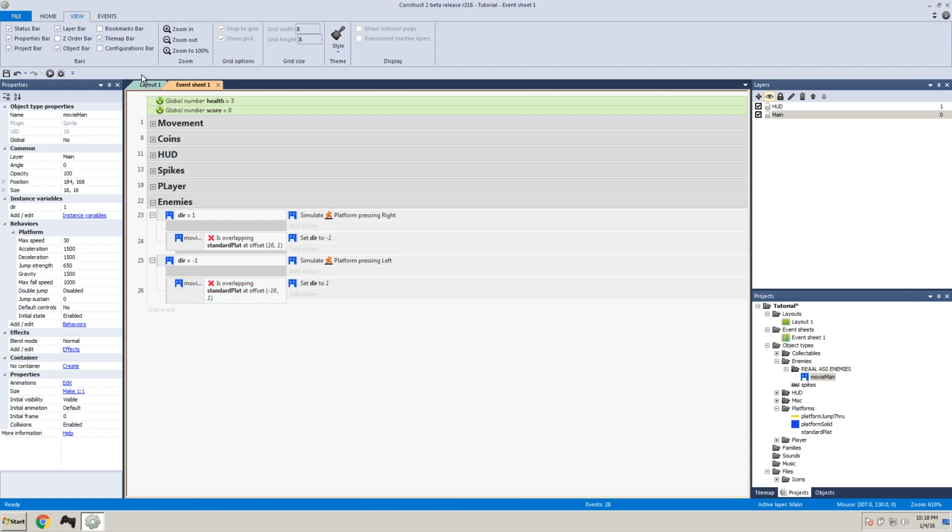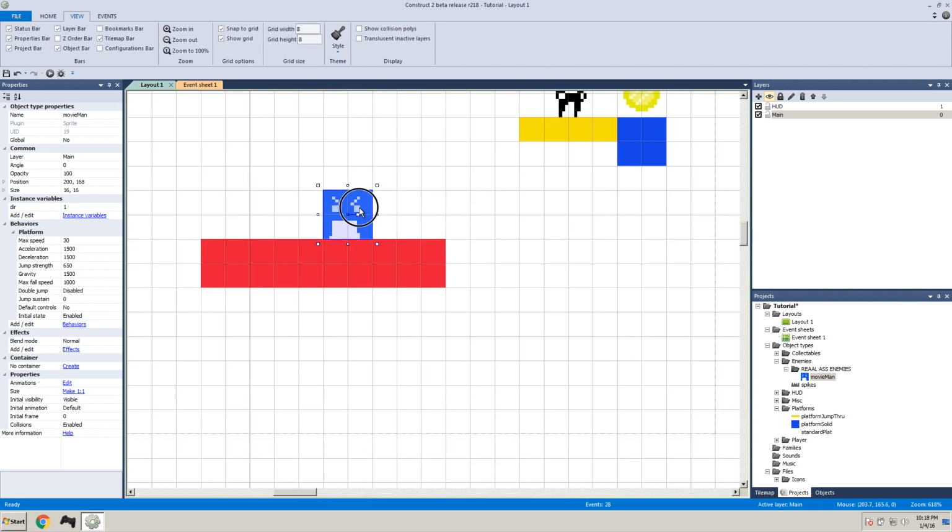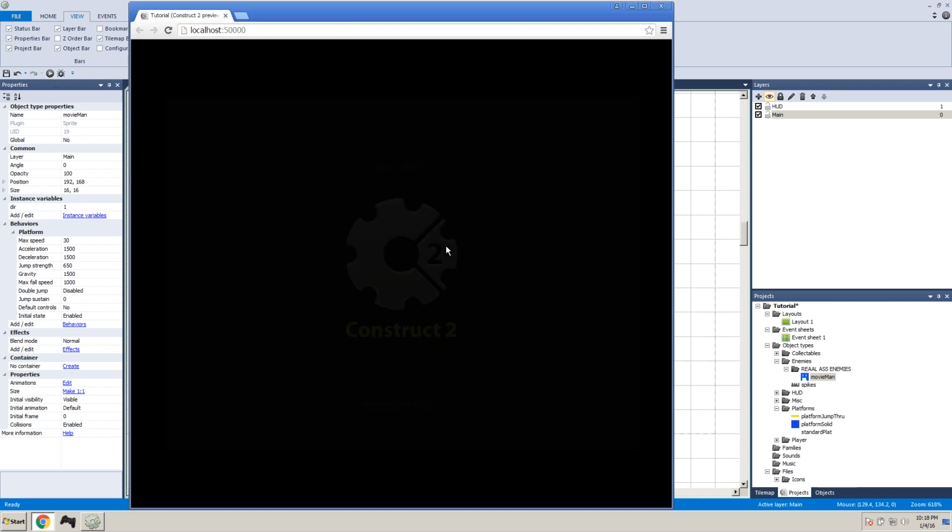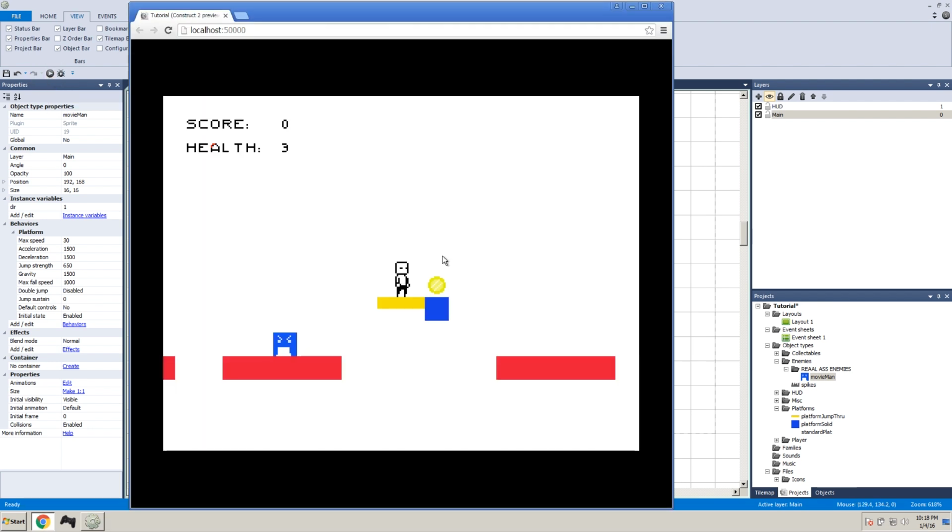So now it's going to check, okay, over 16 down 1, is there a thing there? Yeah, there is. Okay, continue. Is there a thing over here? Yeah, okay, continue, etc. So let's try it again. And there we go. It works flawlessly.